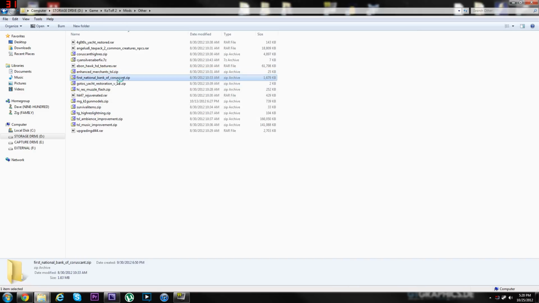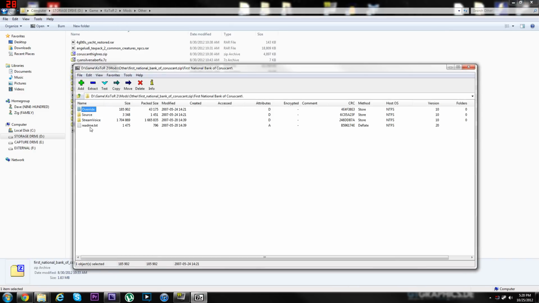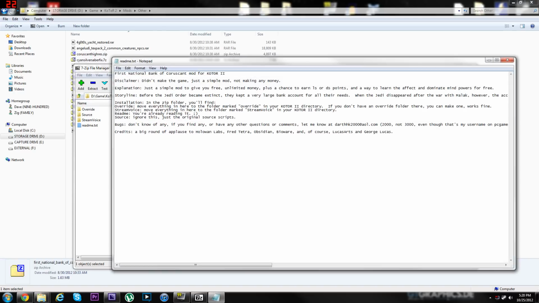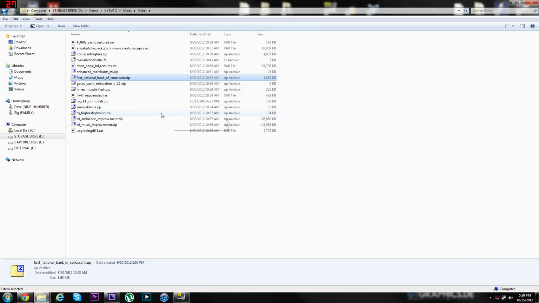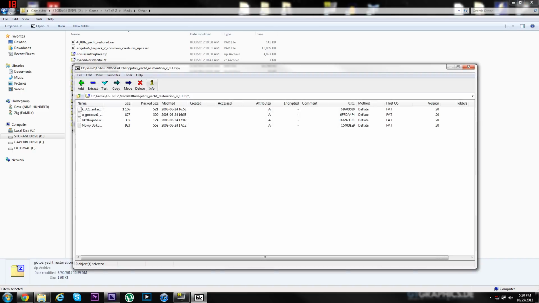First National Bank of Coruscant, that little cheating mod that I had that gave that little thing on Telos. That gave me lots of money. Darth HK, that's kind of funny. I don't know where everything else is. He doesn't list his name anywhere else. Just search First National Bank of Coruscant, you'll find it. This is the patch for Goto's Yacht Restoration.